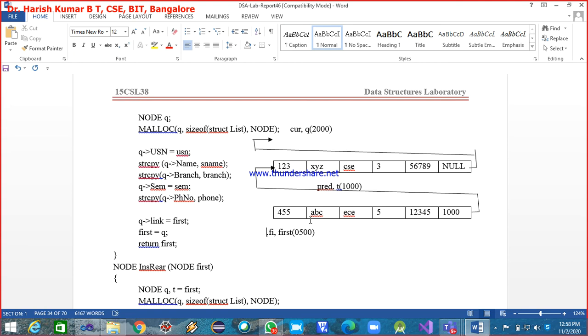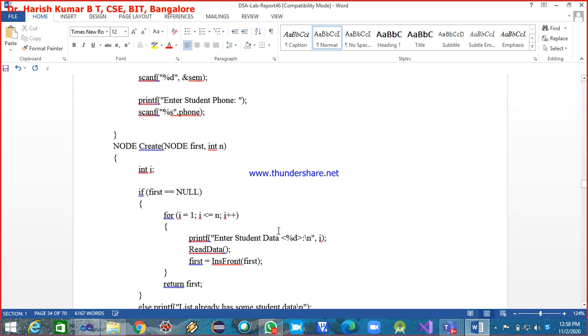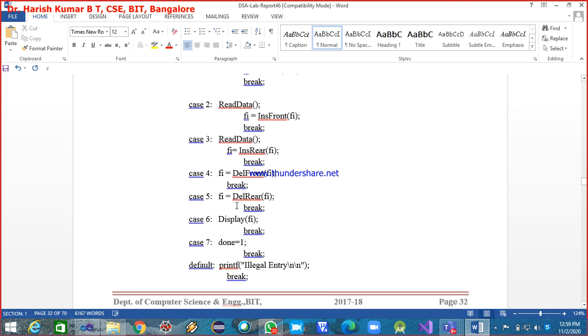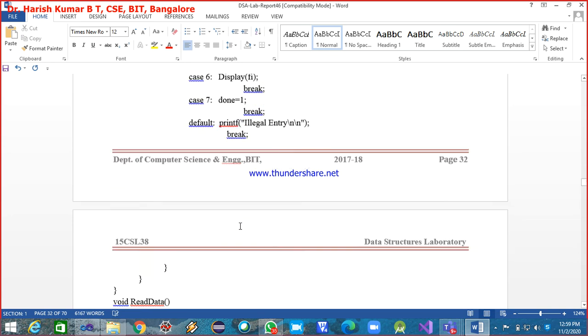Hope you are able to understand the summarization I did. Yes, sir. Now we are done with delete front and delete rear. Next is display. How do we display the content of the list? Now we'll go to case 6. When you enter the choice value as 6, you make a call to display and pass the first pointer. So we'll go to display now.